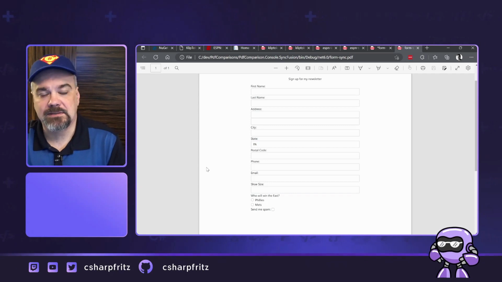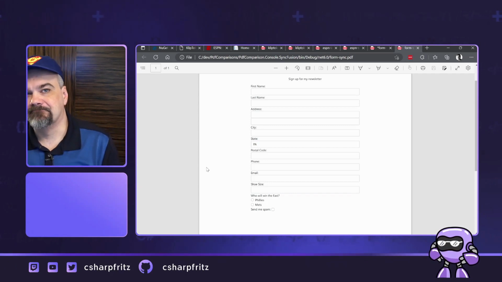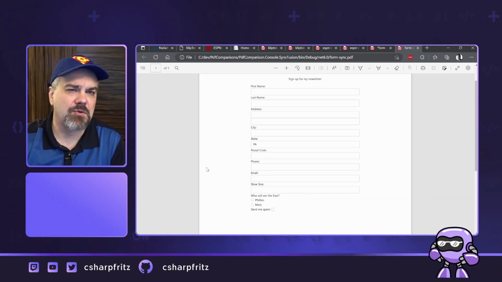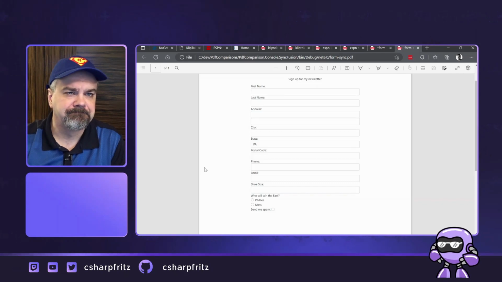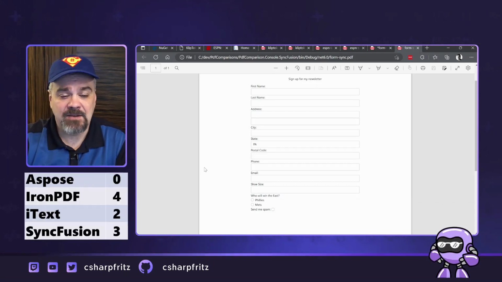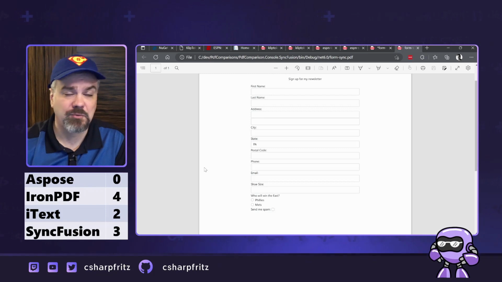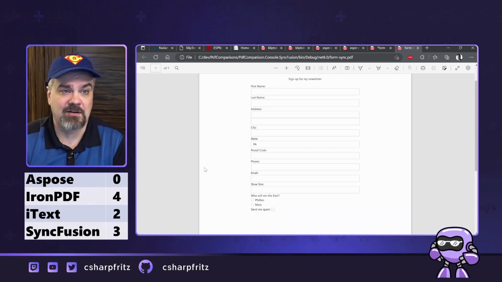Well, let's give some scores for this. I've got to give Aspose a 0. The tool didn't work. It didn't even try to render a PDF.